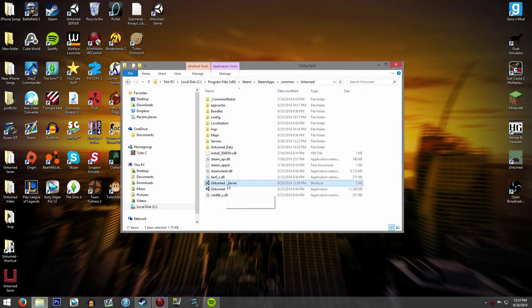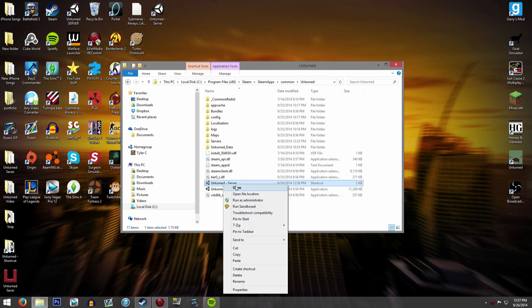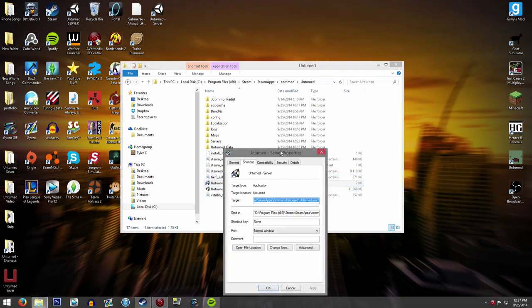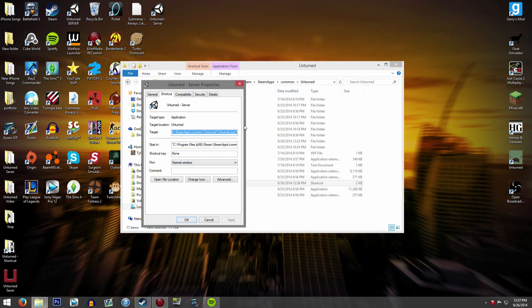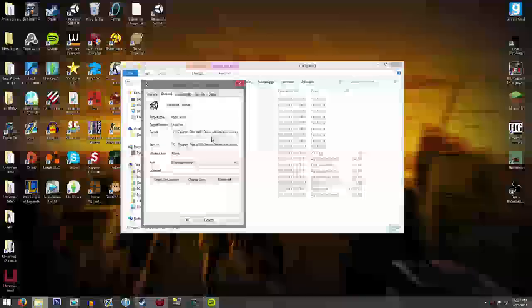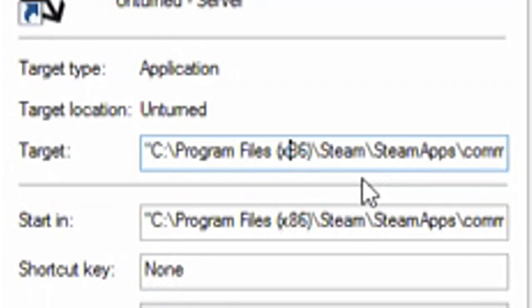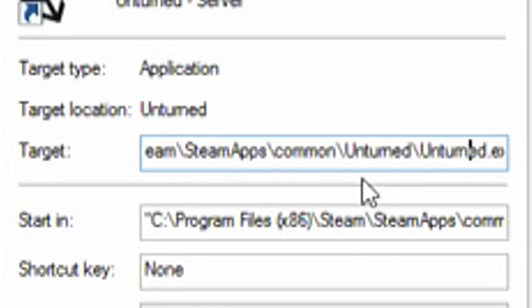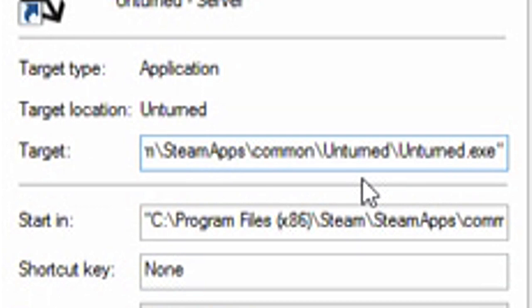So from here, you're not done at all. You got to right click this and go into properties. It will open up this Unturned server properties window, and right here in the target it says the location of what this shortcut is leading to. So it's saying Program Files, Steam, Steam Apps, Common, Unturned.exe. So if you were to double click that, it would just play Unturned right now. But what we're going to do is change it and turn it into a server.